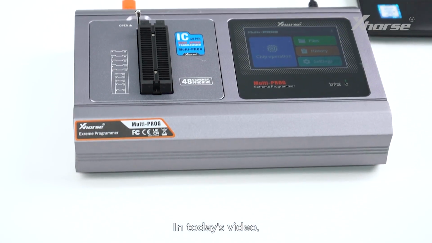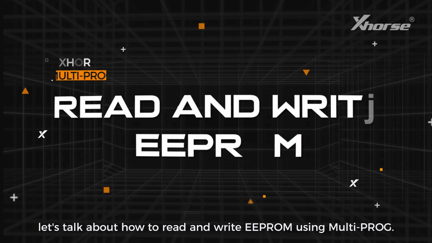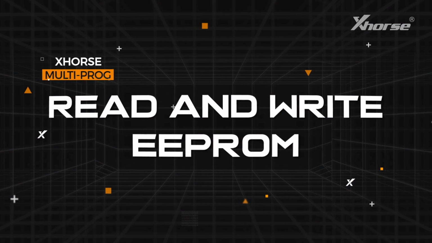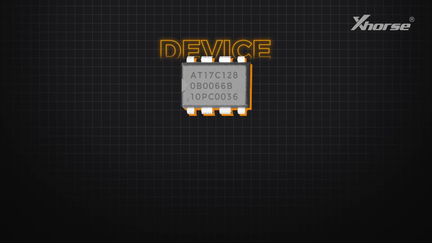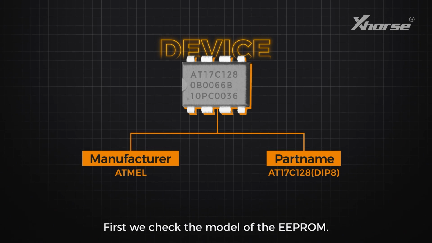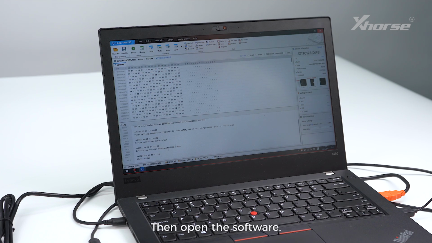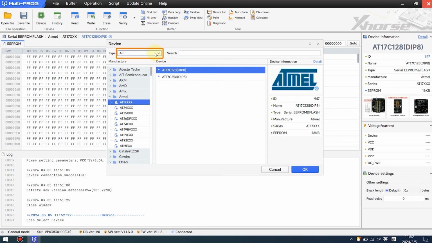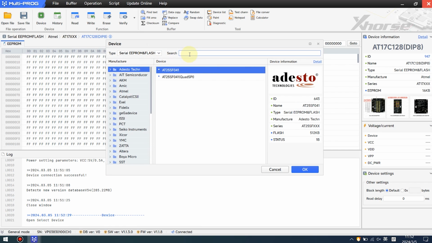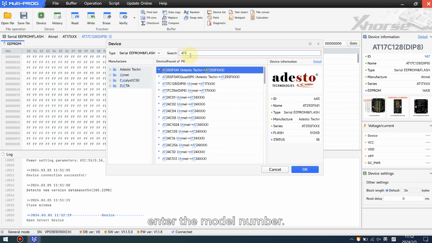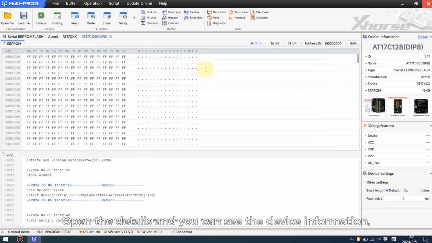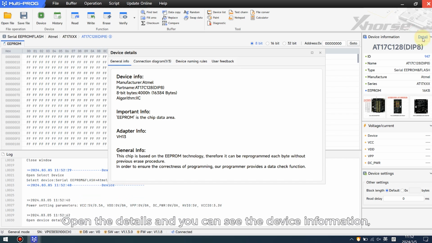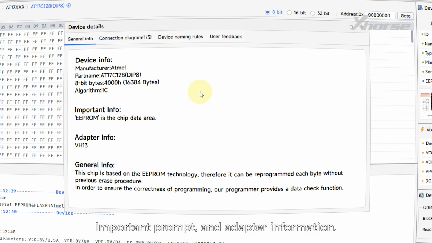In today's video, let's talk about how to read and write EEPROM using Multi-PROG. First, we check the model of the EEPROM. Then open the software. Click Device Serial EEPROM. Enter the model number. Open the details and you can see the device information, important prompt, and adapter information.